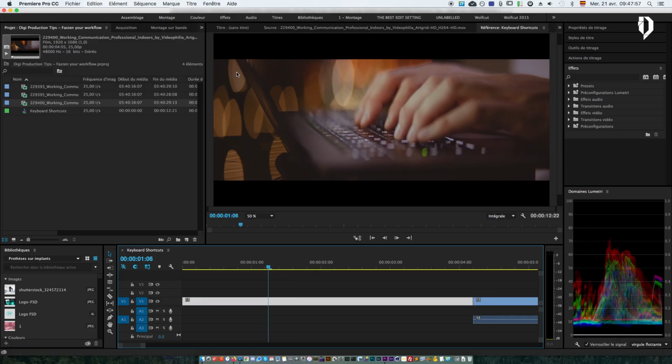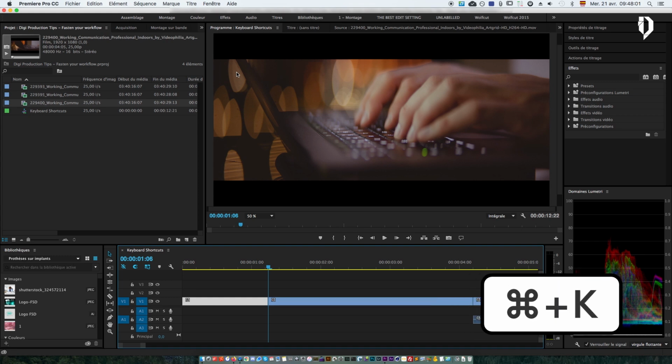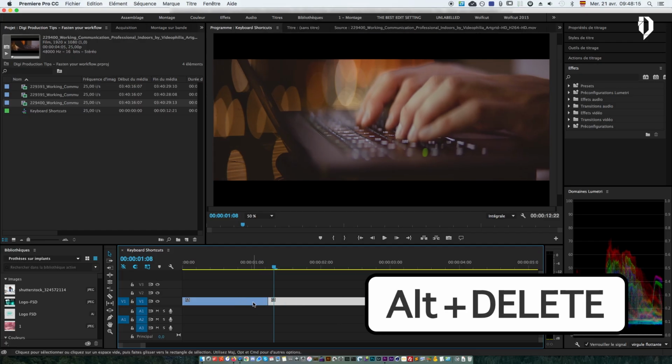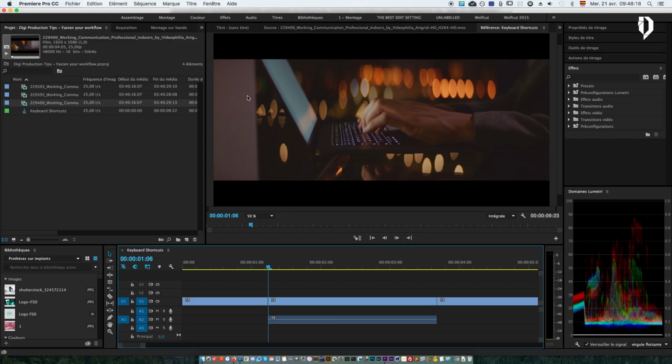One command that I really like to use, which is very useful to cut your clip, Command K. Then you can delete the beginning or the end of your clip just by using Alt Delete.